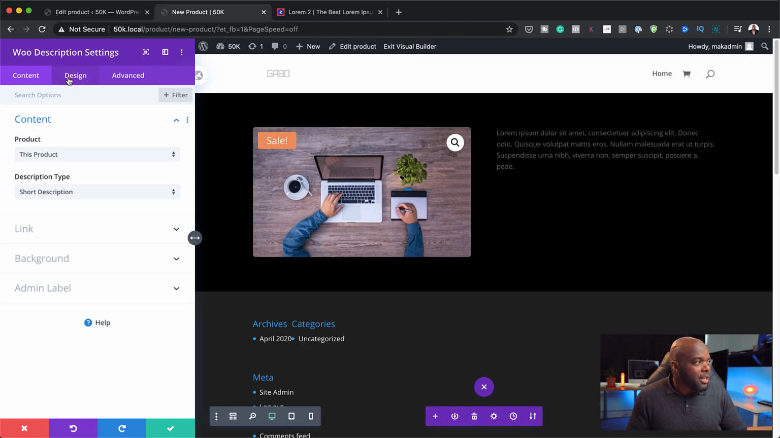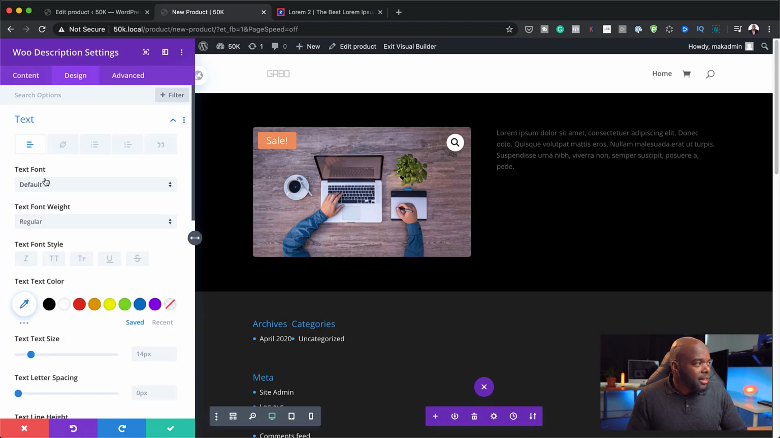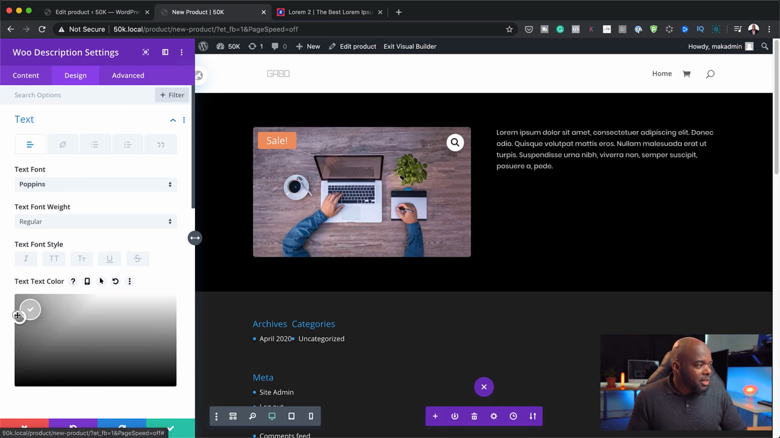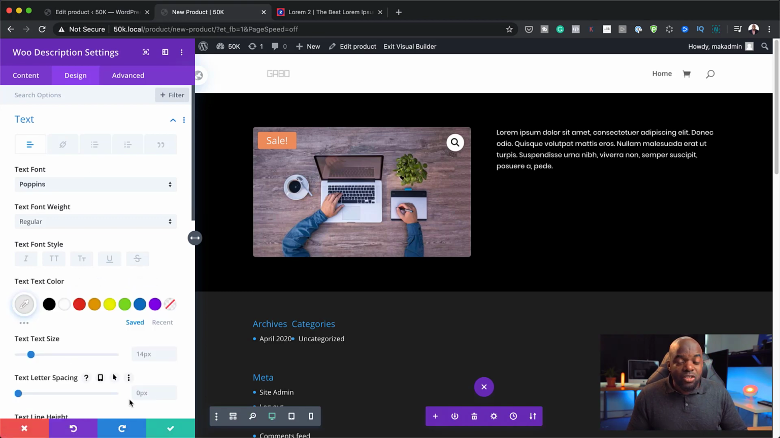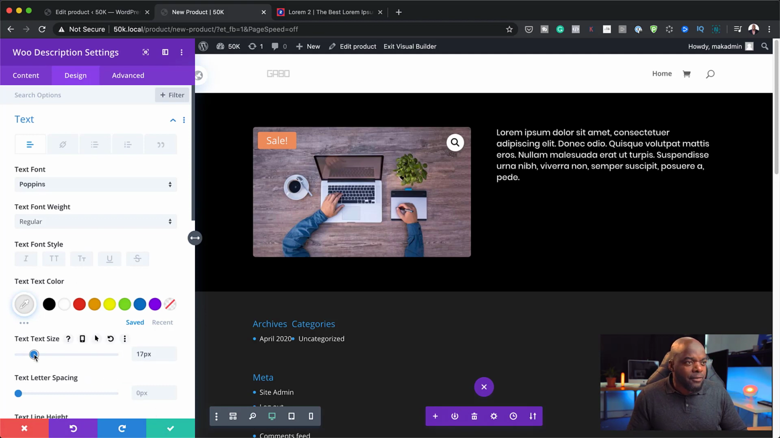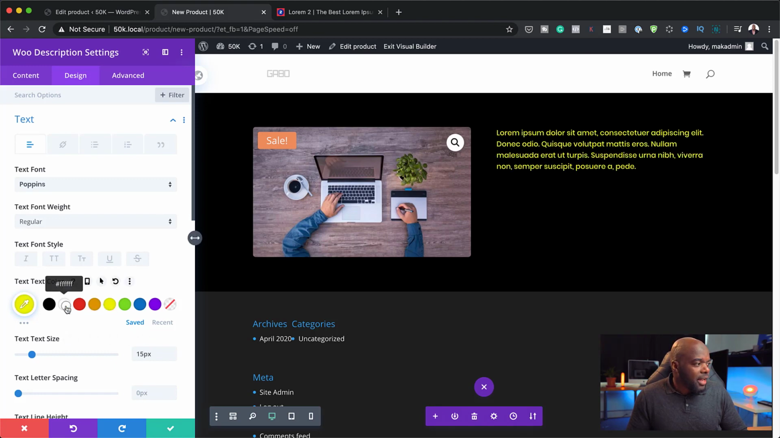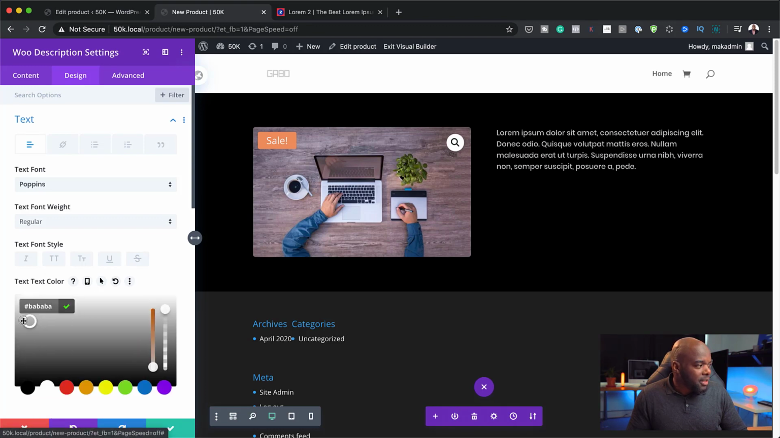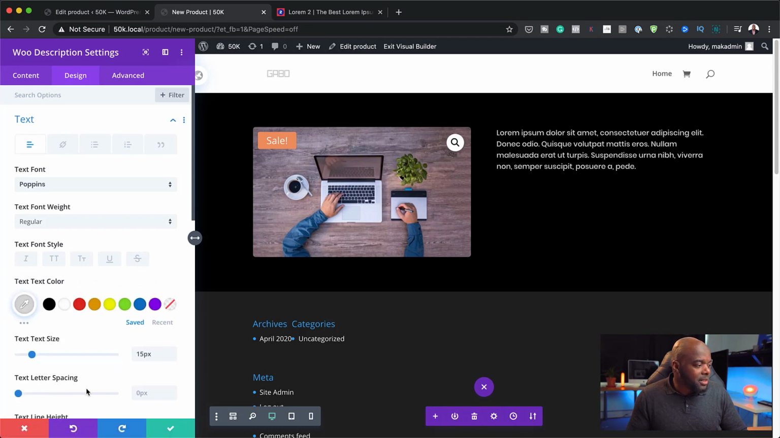So now that I have all this, I can go into design, text, and change this to my font. You know, I use Poppins. We can change this to white, or we can change it to whatever color we want, like that. So as you can see, I'm starting to redesign this from scratch, adding all the elements that I need. I can play around with my size. And if I need to go in further and make changes to this, I can change my color, and so on. But the most important thing here is we have a lot of flexibility. Okay, so let's save this and let's add another element.